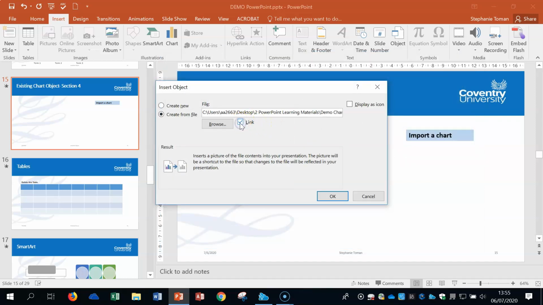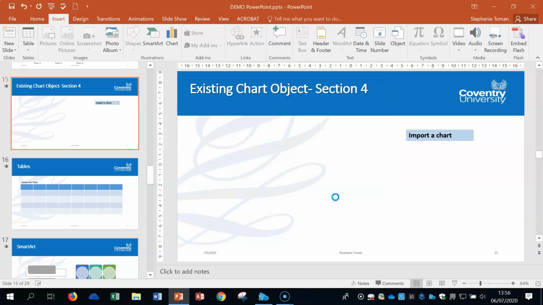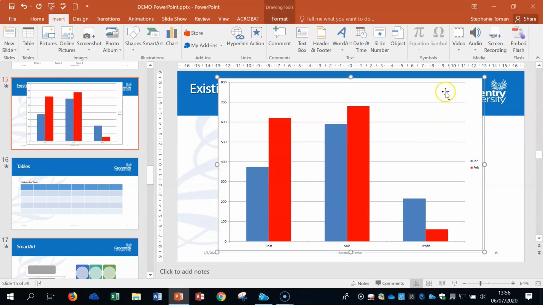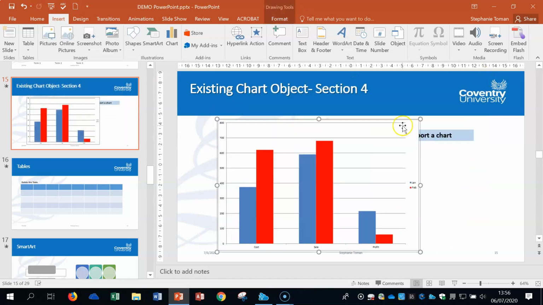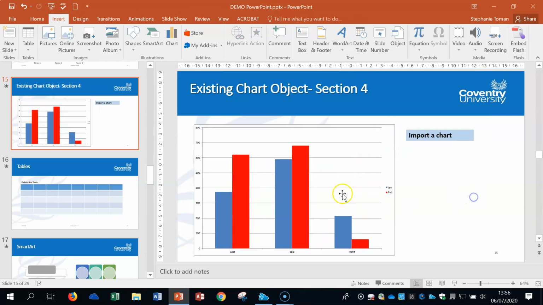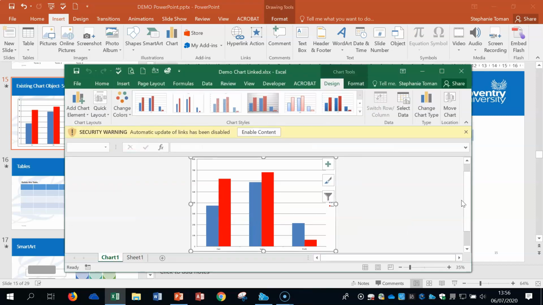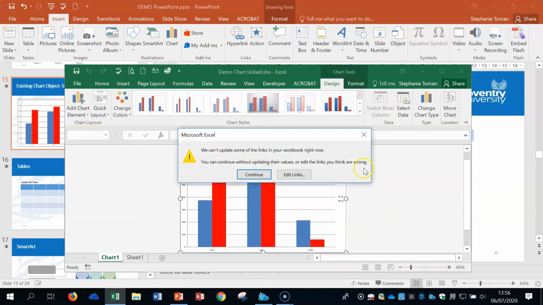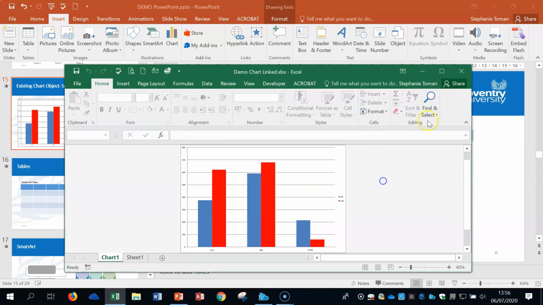If I want it linked, in other words, if I want it to change in the original source, the spreadsheet, and I want it to change in the PowerPoint when I make changes, I make sure it's linked. If it's embedded, then only changes will happen in the PowerPoint. So give it a minute to come in. Now you can see I can reduce its size, always from a corner to keep it in proportion. I double click on it, it should take me back to the source because it's linked. Okay, so that's how we do that.